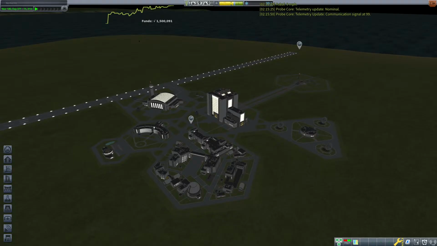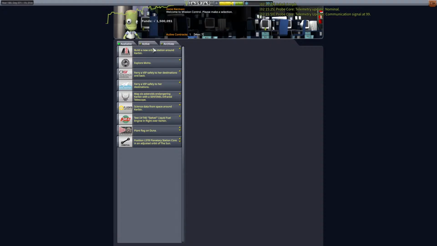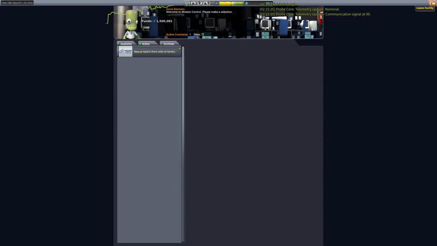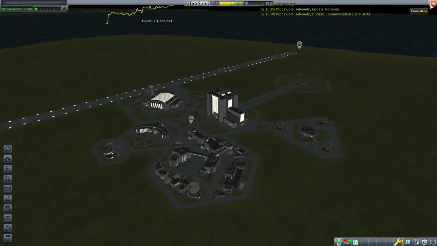I've got a cat on my desk sat right in front of the keyboard. Right, we still got another Kerbal to rescue. Hang on, are you going to move? No, she sat somewhere else.